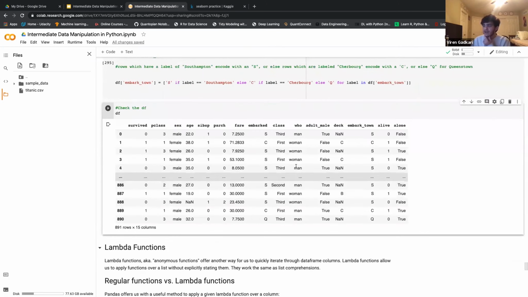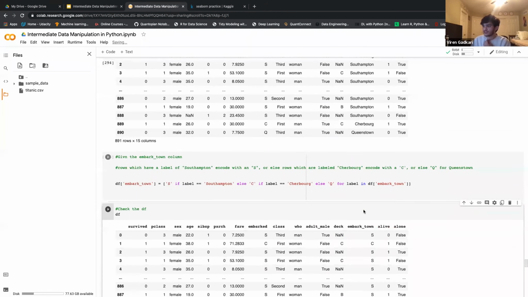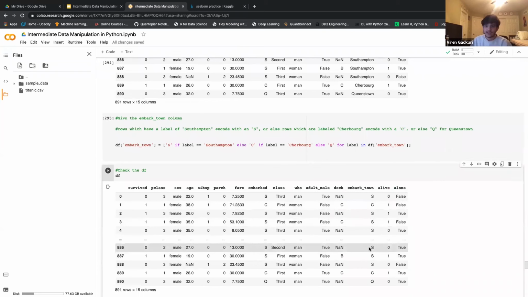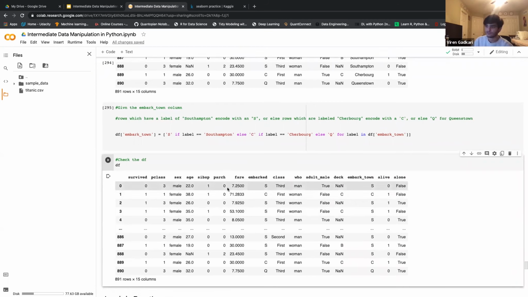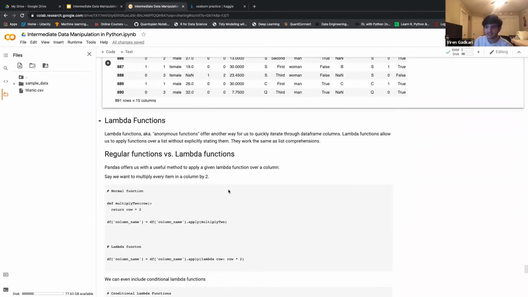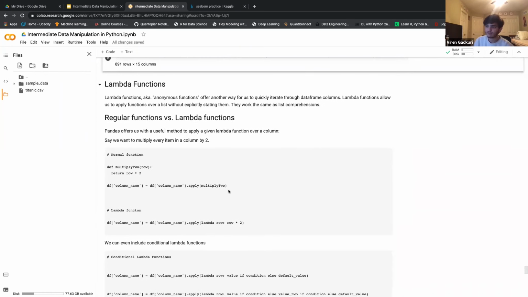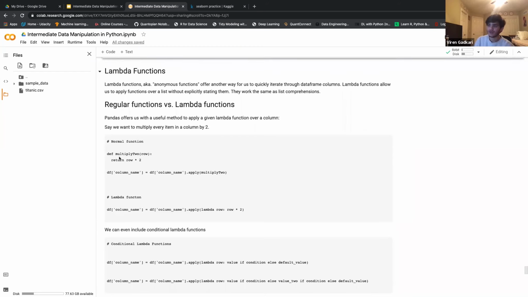And you can see here that our embarked town is no longer set to all of these explicit words. It's just those encoded values. So that's how list comprehensions help us iterate over the given columns. And so lambda functions do the exact same thing. Although with lambda functions, if you see this function here, multiply by 2.